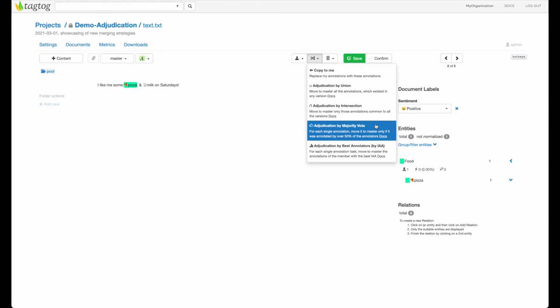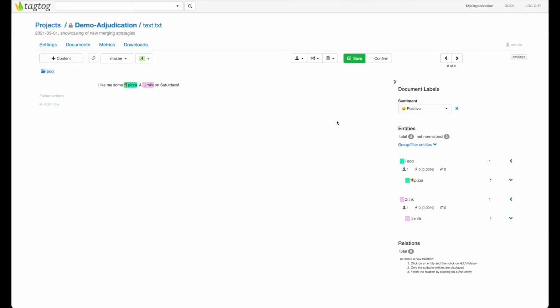And here, tagtog is indeed applying the majority rule, and it will only select the annotations that were done by at least 50% or more than 50% of the annotators. So in this case, at least 2 annotators must have annotated something in order for this strategy to choose this annotation. Let's click on the button.